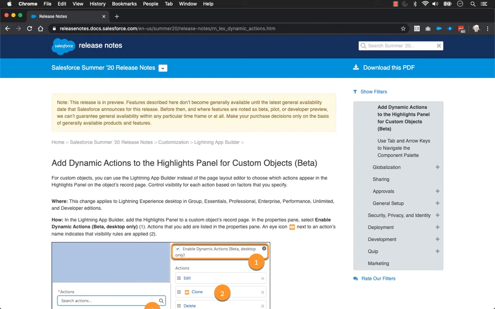This feature is available in Group, Professional, Enterprise, Performance, Unlimited, and Developer editions. I'm not too familiar with Group. I think that one's been discontinued. This feature is non-GA, it's preview, so it's not intended to be used in production quite yet. But this is your chance to take a look at it before it is actually generally available, GA.